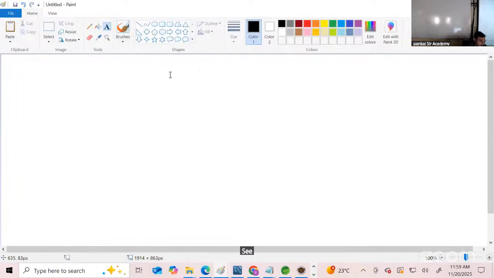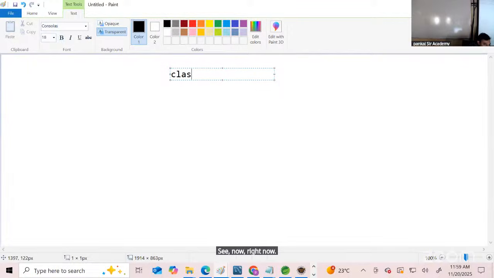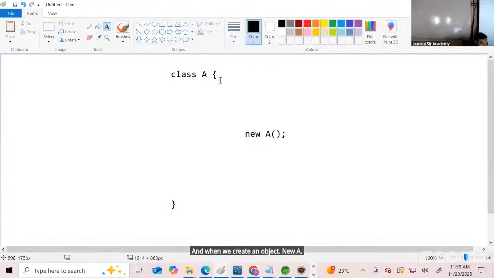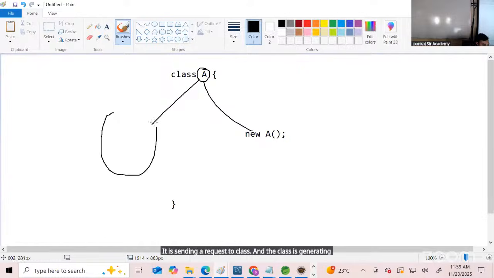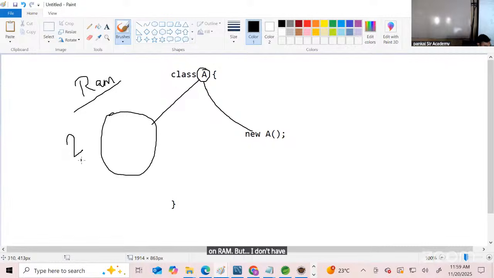See now, right now what is happening when I write a class and create an object with new A: it is sending a request to the class and the class is generating one object on RAM, but I don't have the exact location of the object.